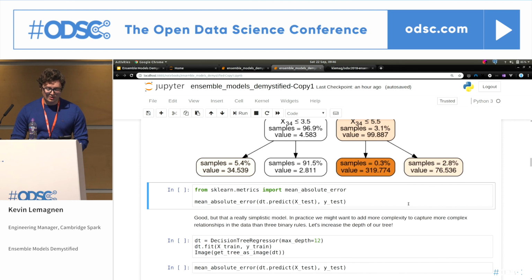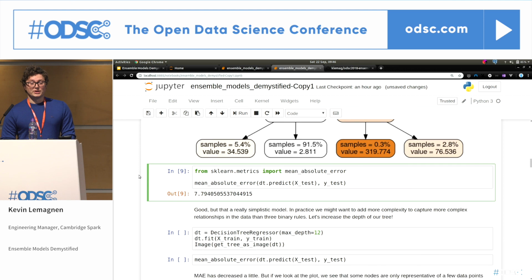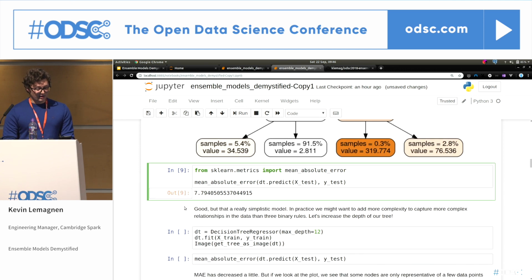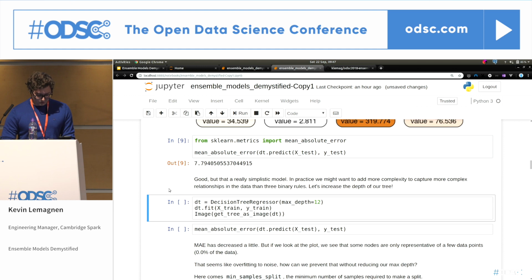So we can also evaluate our model. Here we've chosen to use the mean absolute error as a metric. So let's just look at it. The reason why I've chosen that is because it will be in the same unit as what we're trying to predict, so it's quite easy to interpret. Here, if I've got 7.7, that means that on average, I'm wrong by 7 comments when I'm trying to predict the number of comments a post will have. So it's quite useful.